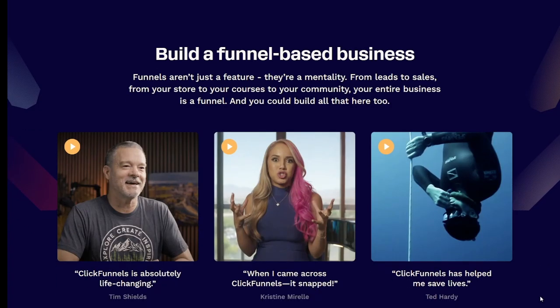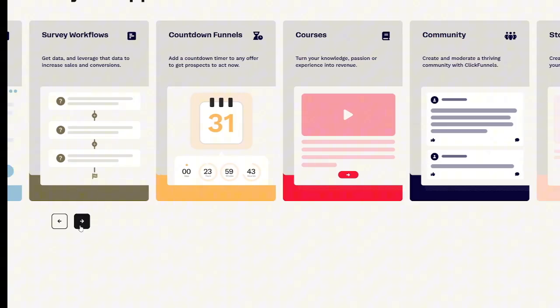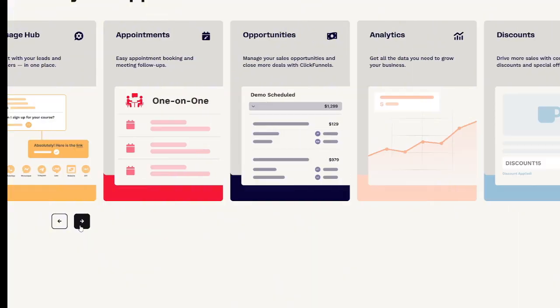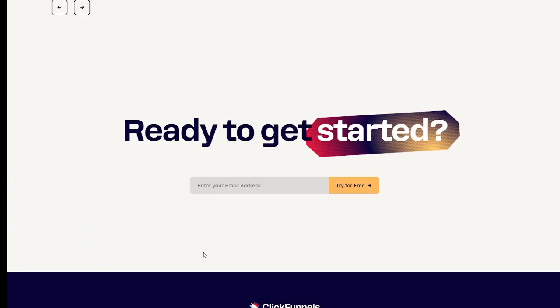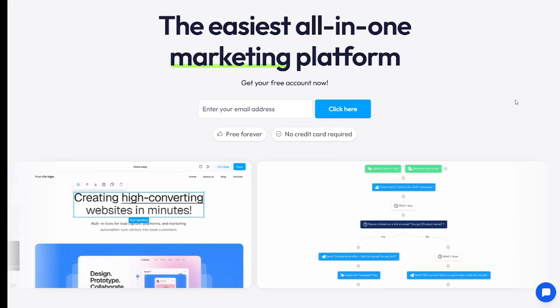On the downside, this power comes at a price. The monthly cost is relatively high compared to simpler tools, and because there are so many features, the learning curve is steeper. If you don't plan to use the advanced features, you might end up paying for capabilities you never use. Now let's look at Systeme.io.